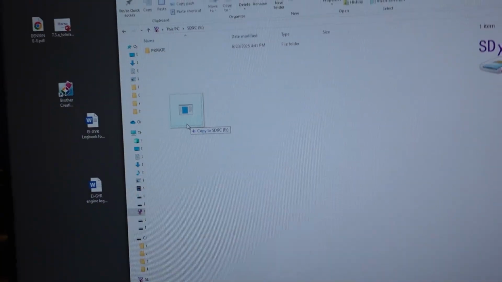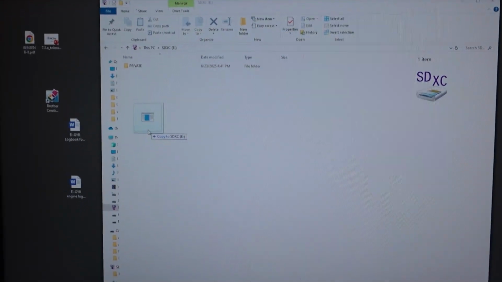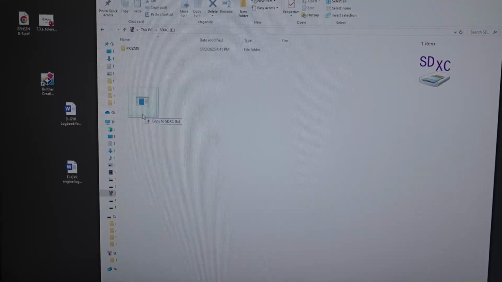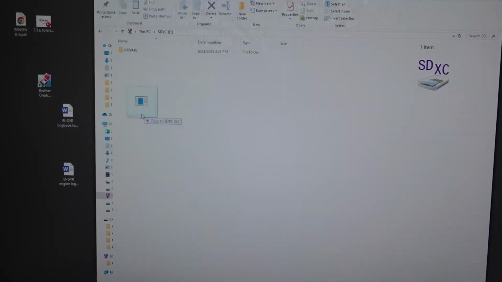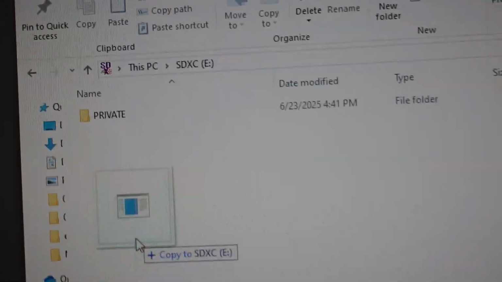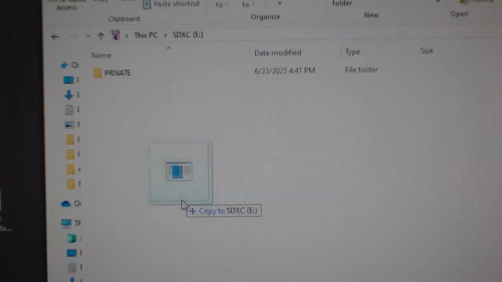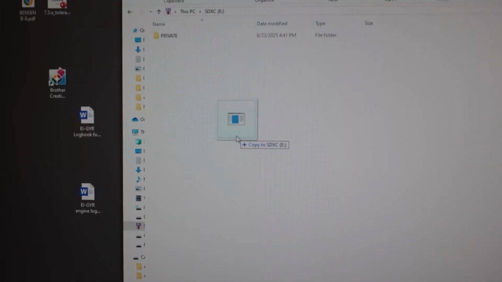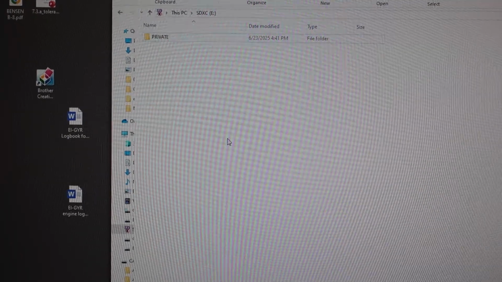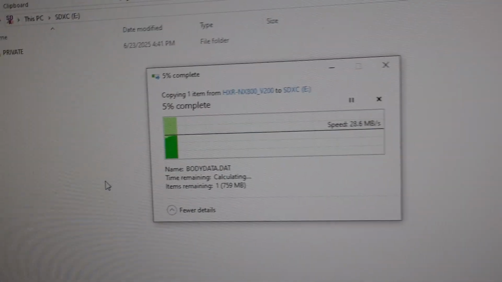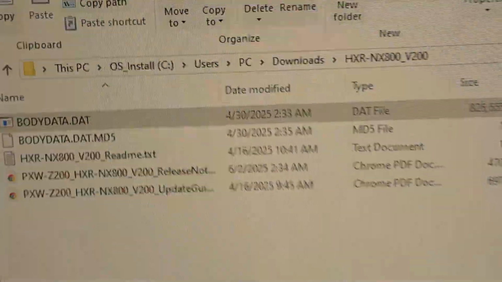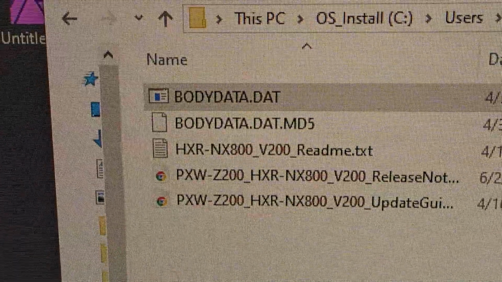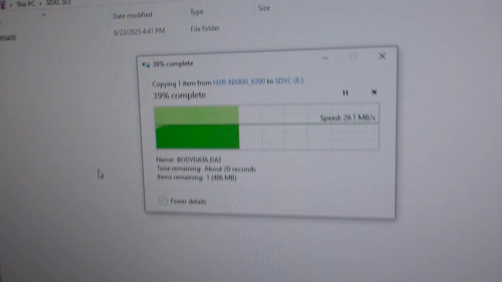And where I'm dropping it now, this is the SD card that we formatted on the camera and dropped into the computer. So there's a file on here already, private. You don't want to drop it in there. You just drop it in the root directory, which is the top level of the SD card. So here we go, let go, drop it, and it's writing that body data dat file onto the SD card.